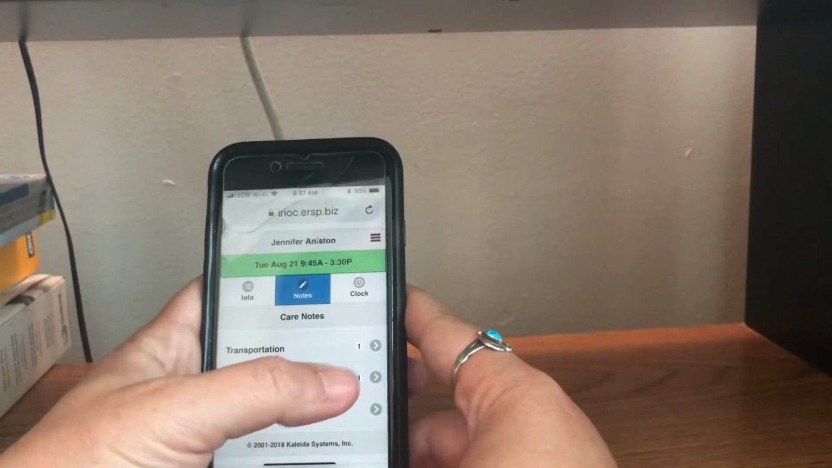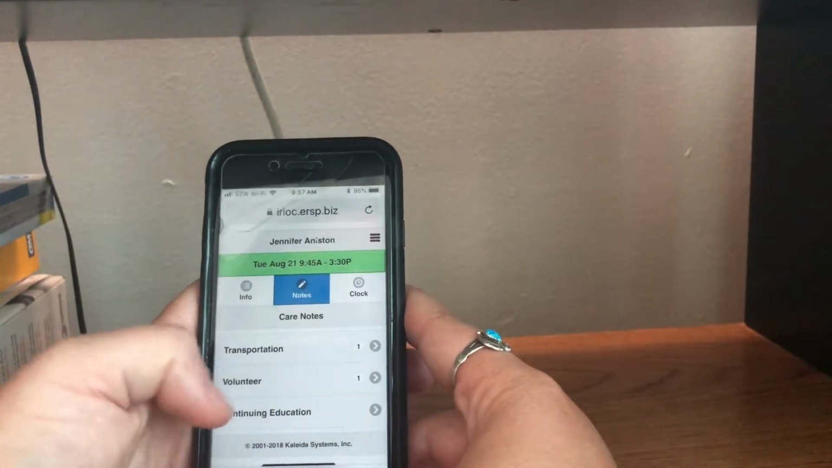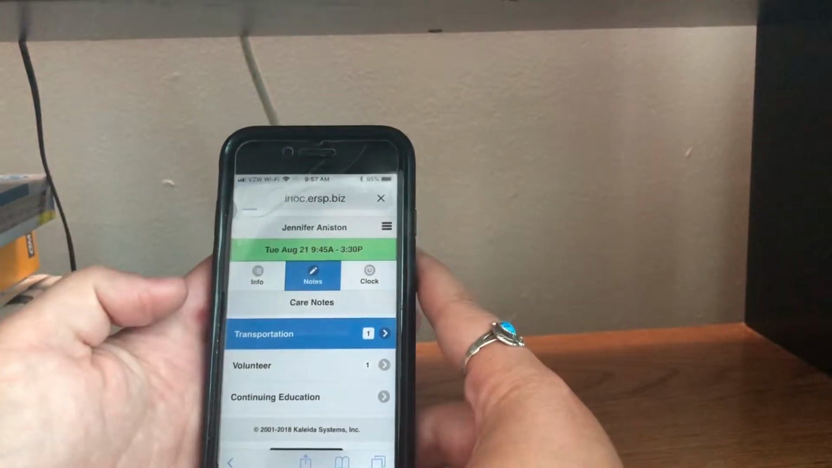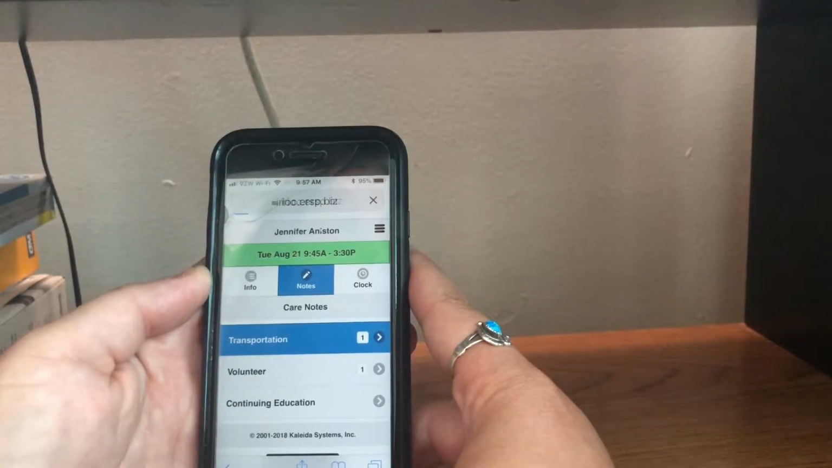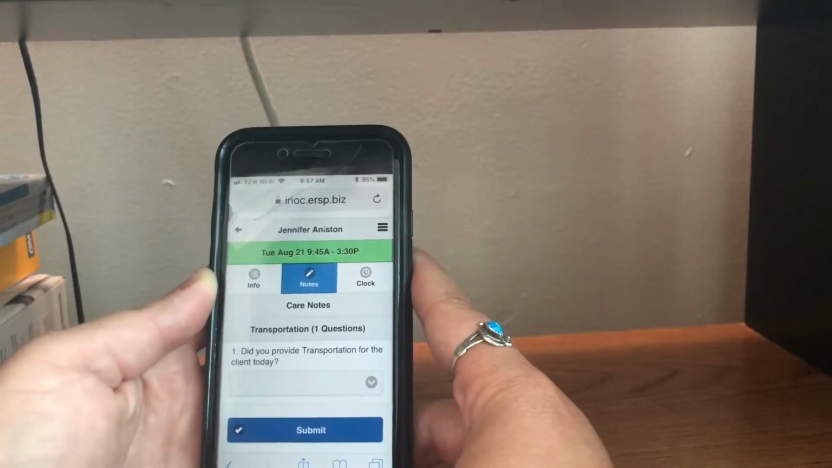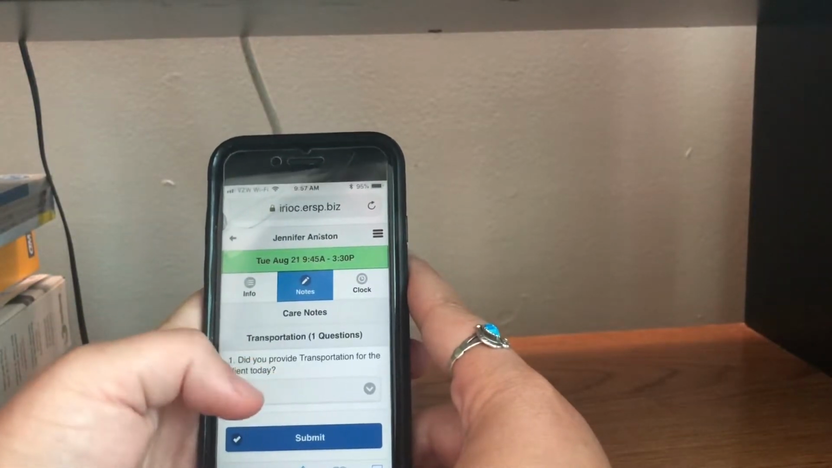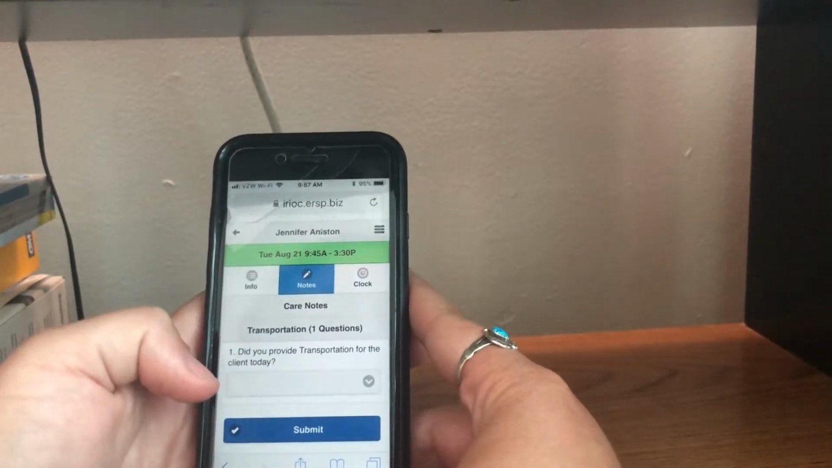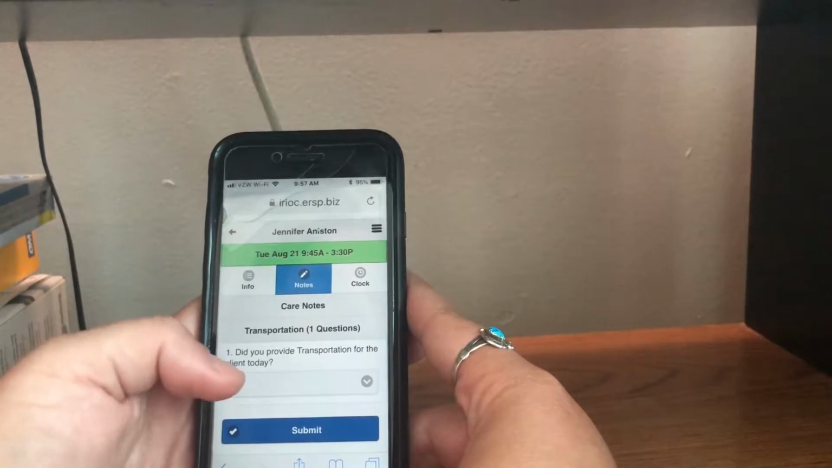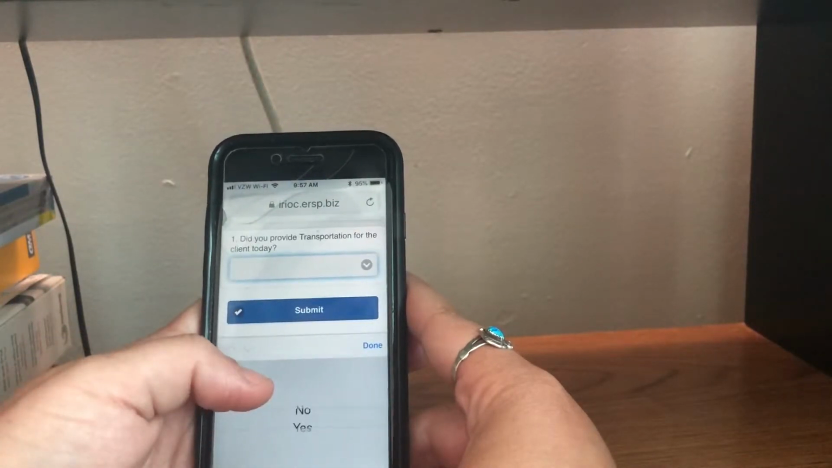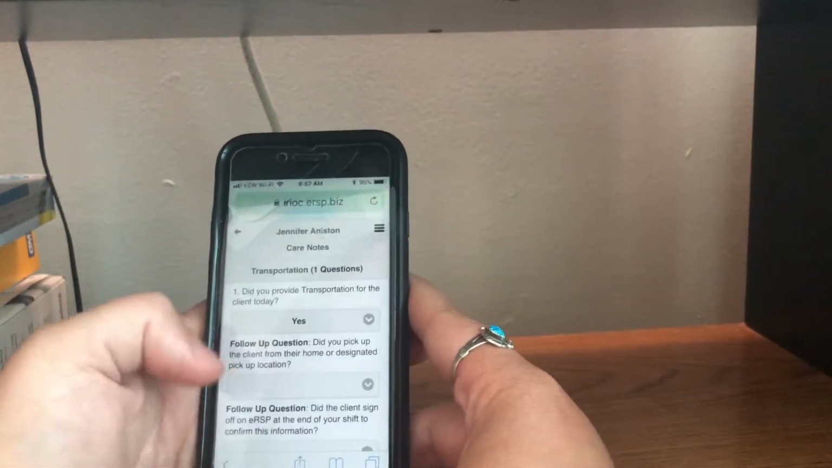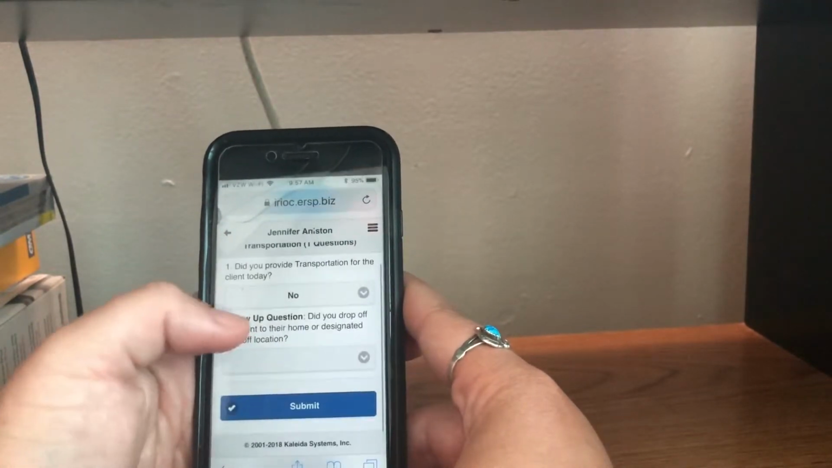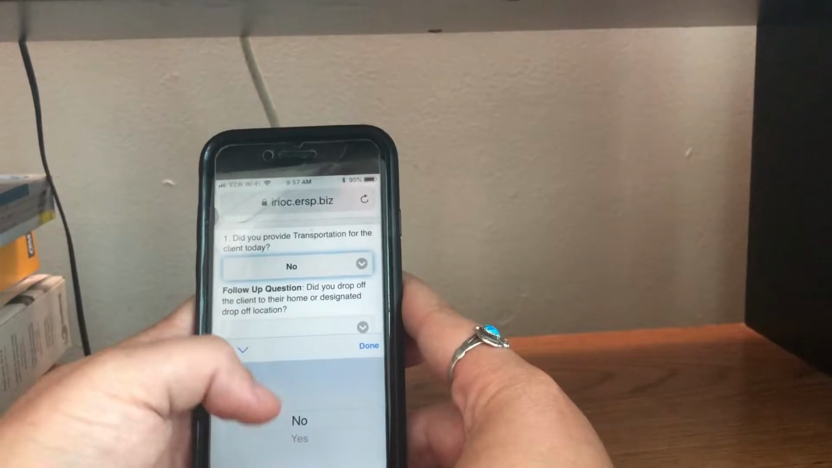So we are done. You see how it doesn't say one there anymore? It's nothing. So next is transportation. Transportation is a little bit more of just a placeholder. We have to document, but there's not much pertinent information that is captured here. But let's just go through the motions. Did you provide transportation for the client today? You put yes or no. So if we put yes, you'll see these drop downs. If you put no, all those drop downs typically disappear. I'll have to fix that.